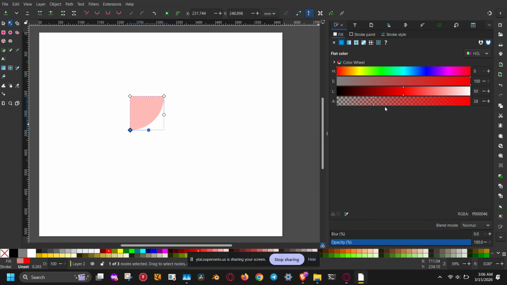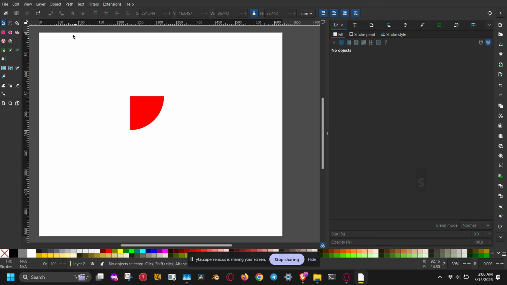Additionally, if you intend to use this quarter circle as a mask for another image, simply select both objects and press Ctrl plus M to set a clip. This is fantastic for creating rounded image compositions or custom UI elements.